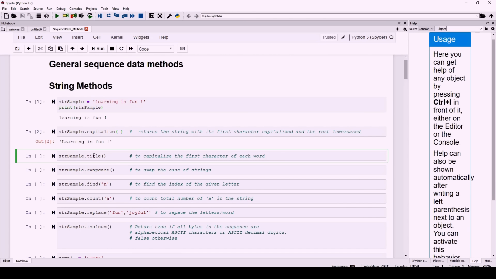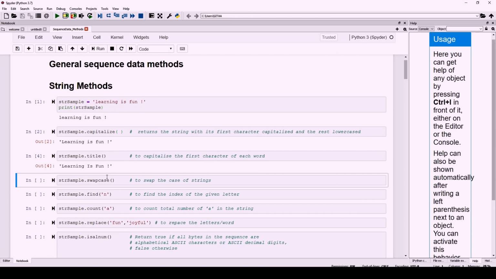The next one is title, to basically capitalize the first character of each word. So if you have a sequence of values, or if you have a string, if you have a set of strings in your data, and if you want to do some of the operations like this, then you can use all these methods on your string. So for example, now if you want to capitalize the first character of each word, then you can use the title method in that case. It is going to return the values by capitalizing the first character alone. So here all L, I and F are capitalized.